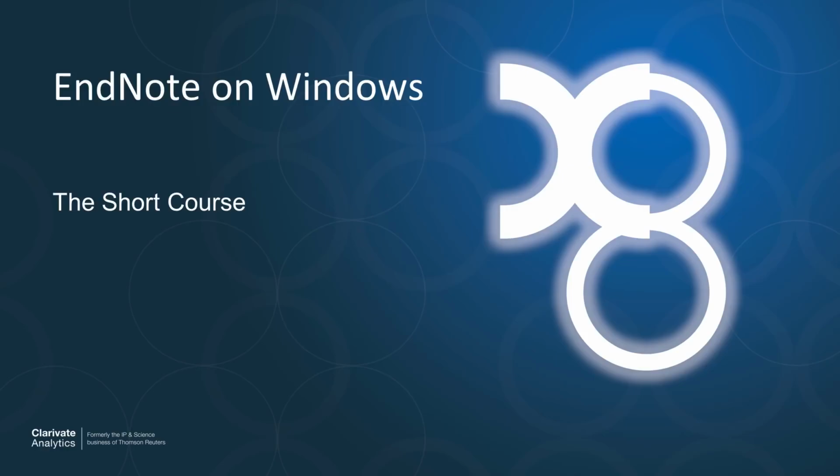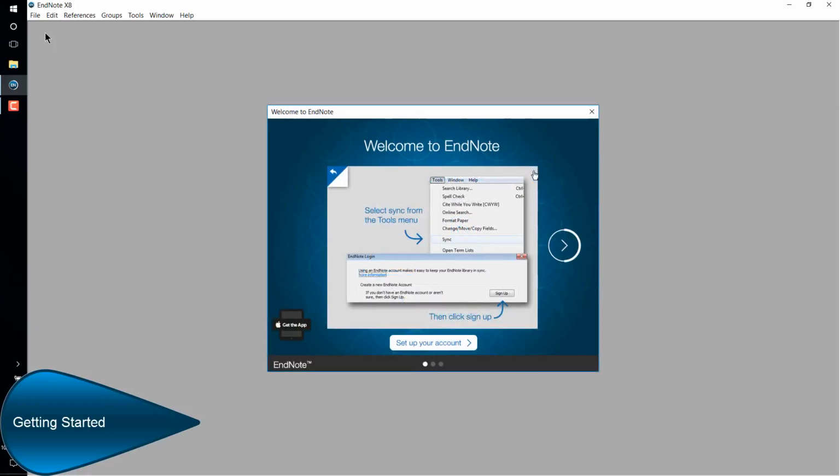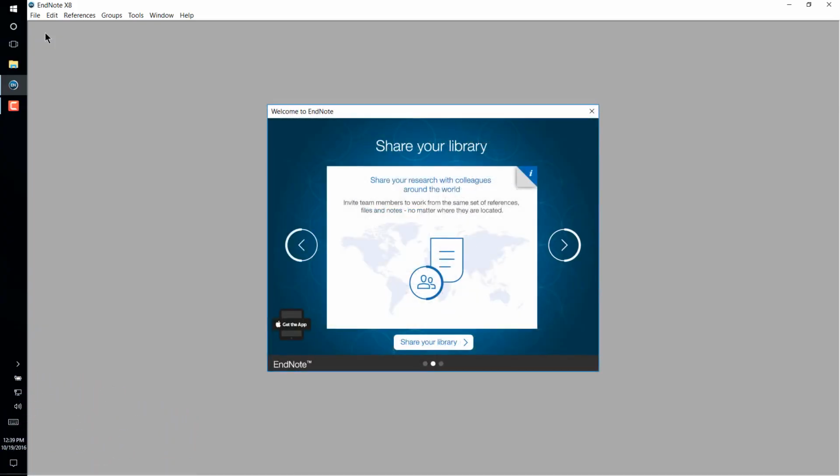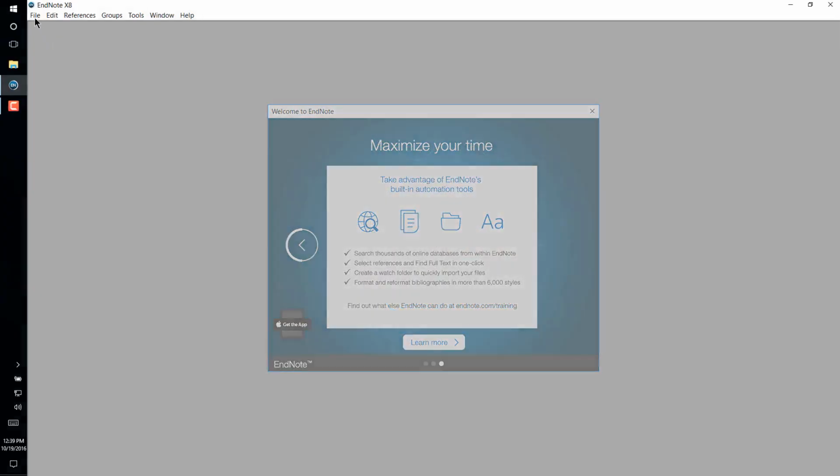EndNote on Windows, the short course. This overview of EndNote will show you how to use the basic features in EndNote to gather and manage reference materials. Then take those reference materials and create formatted bibliographies in your documents.